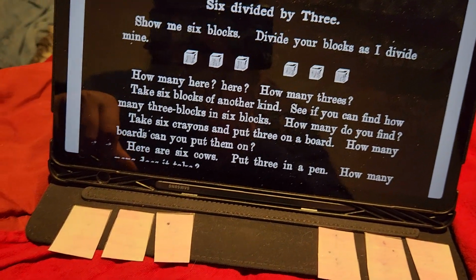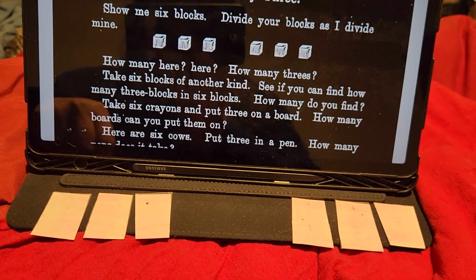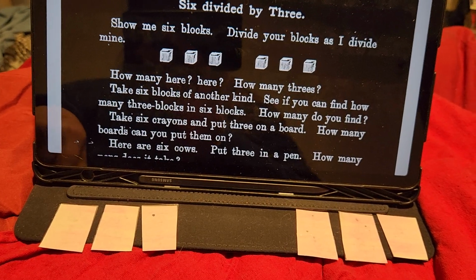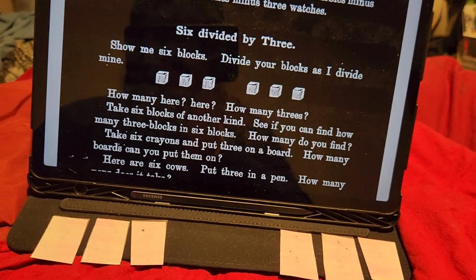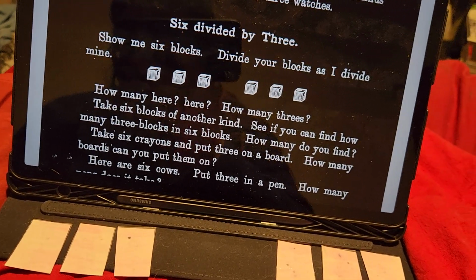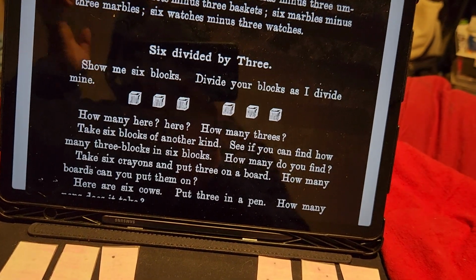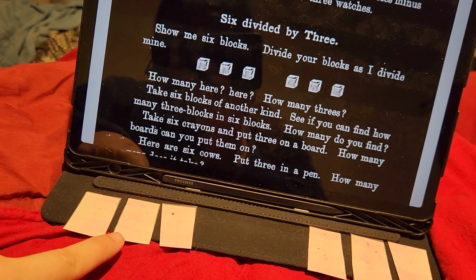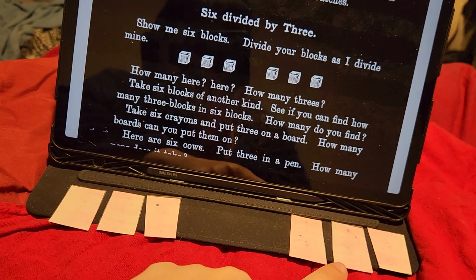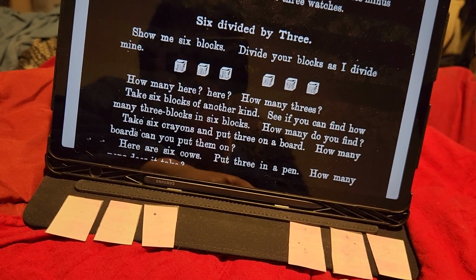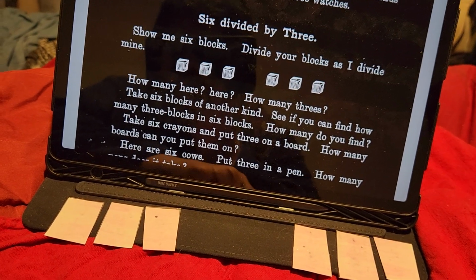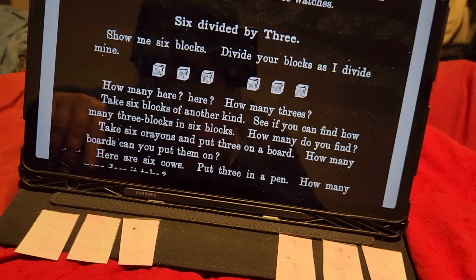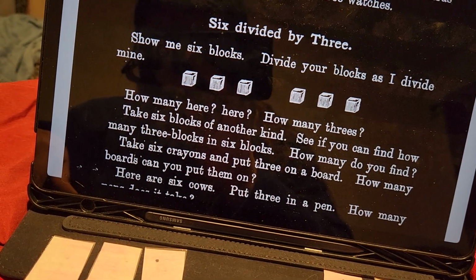Okay. So now it looks like a Braille keyboard. Oh, that is so cool. Okay. So how many here? There are 3. And here, there are 3. How many 3s are there? There's 2 sets of 3s.